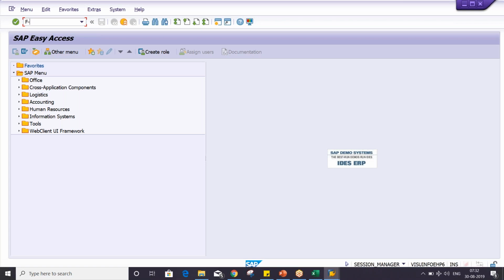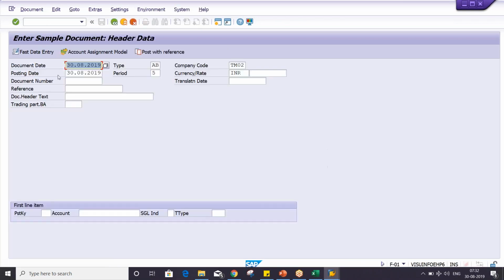Even we have F-01 also. Let me try. Yes, by F-01 also we can create this sample document, and by FBM1 also we can create the sample document. The only difference is here in F-01, look here, sample document. By default the system is going to suggest the document type AB. If you don't want to keep this document type, you can change it. And if you use FBM1, then the system is not going to suggest the document type. You have to give it manually, right?